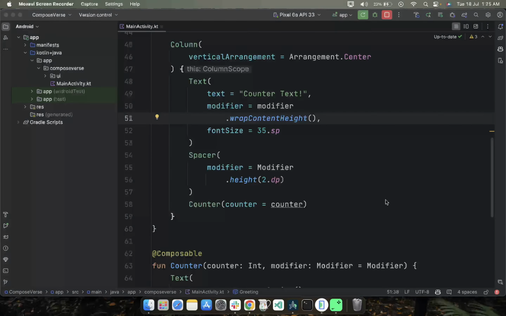Hello friends, in this video we will learn about states in Jetpack Compose and a couple of things that we need to know before working with states, because state is a core concept in Jetpack Compose. The concept of state is used widely with Jetpack Compose widgets, so we have to learn what we should care about while using states in Jetpack Compose.